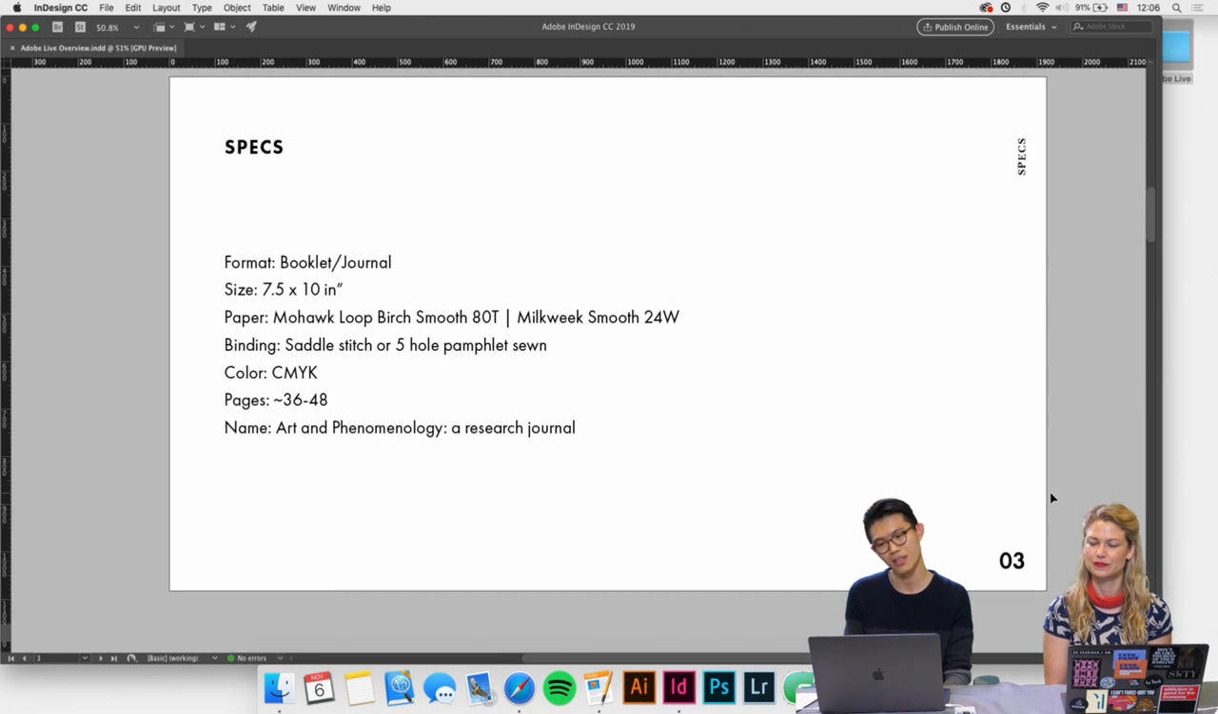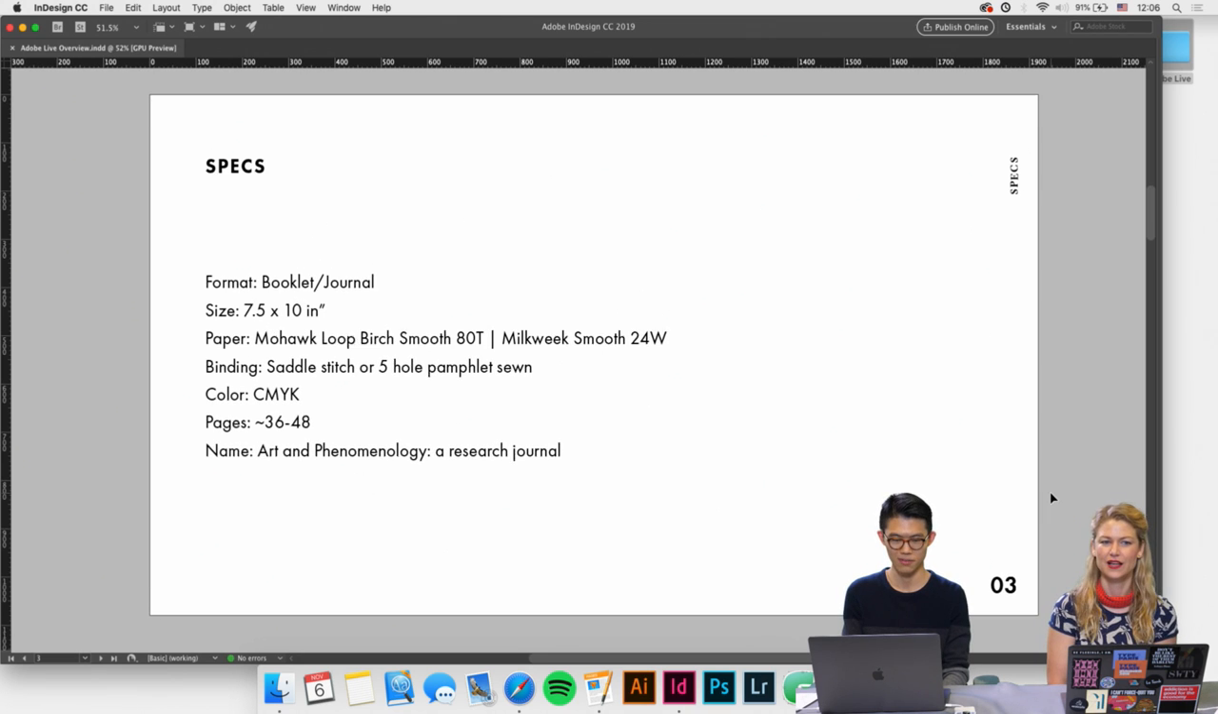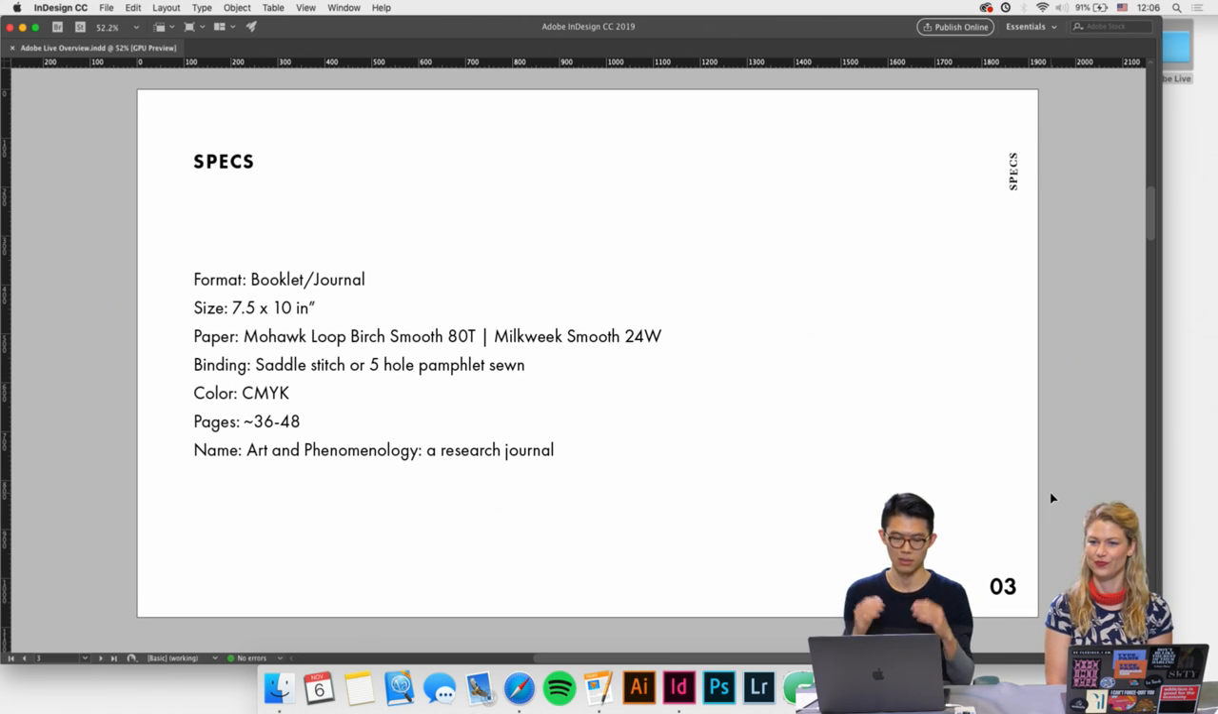Then we can go to the specs, sort of how this little booklet will be. I love how organized you are, and even your brief is nicely laid out. Oh, thank you. I was thinking about what would be a good size for something like this. After a while I settled on 7.5 by 10. It's a nice little size, slightly smaller than a typical letter. Perfect. It could almost fit in your bag so you can take it along with you. For sure.